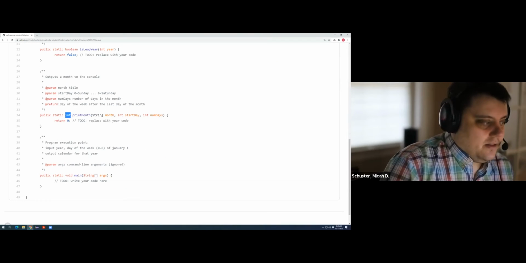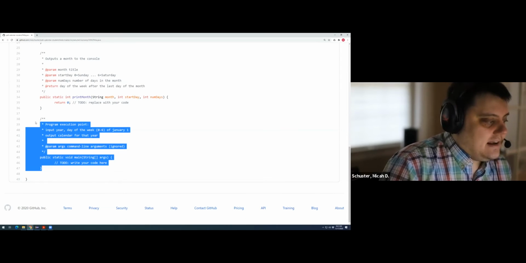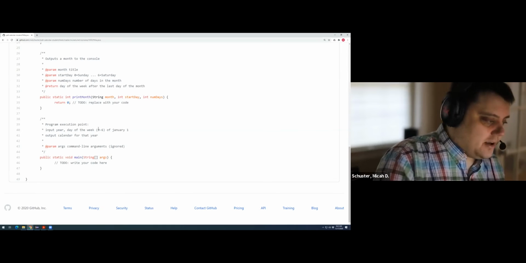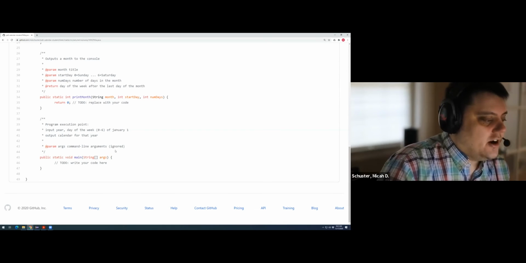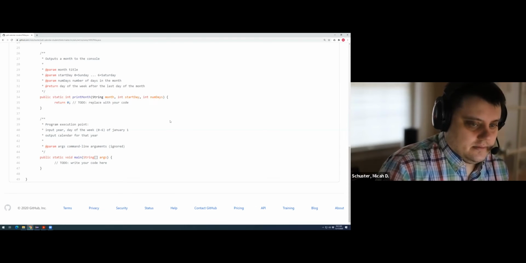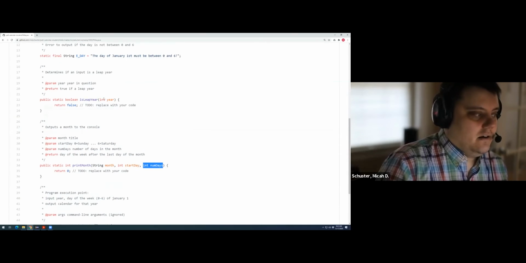Return the day of the week after the last day of the month. Then main is going to do all of the input, the day of the week that January 1st falls on, and the calendar year. And then it will call this method 12 times. And of course, February's number of days depends on whether or not it's a leap year.